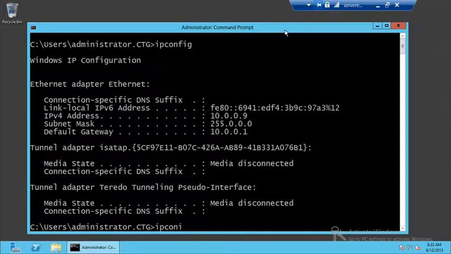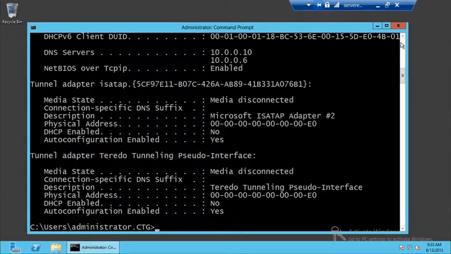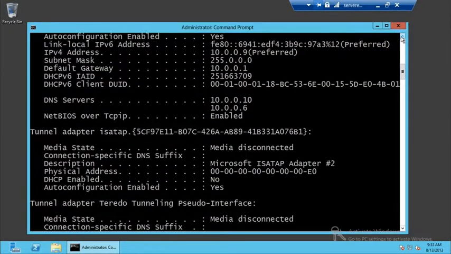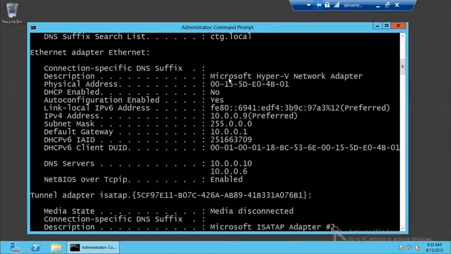ipconfig with the switch we talked about gives you much more detailed information. It lets you know what kind of adapter this is. In this case, I'm running Hyper-V. So my main network adapter is actually a virtual adapter. It's not a physical hardware network card.